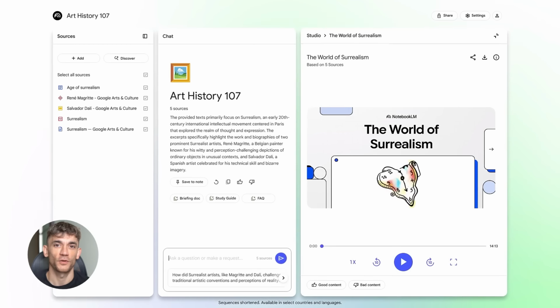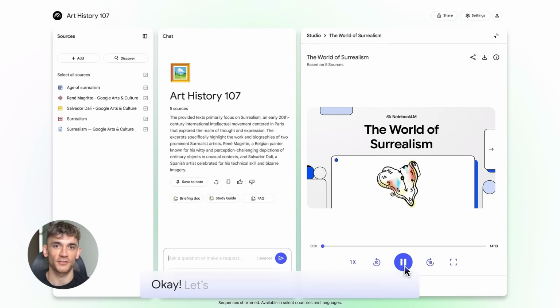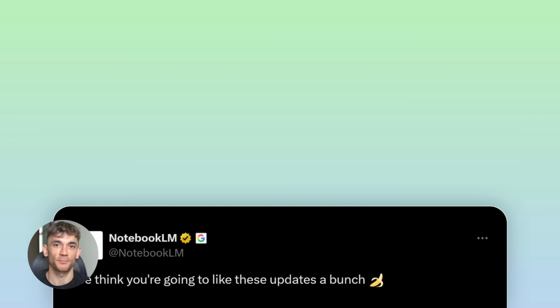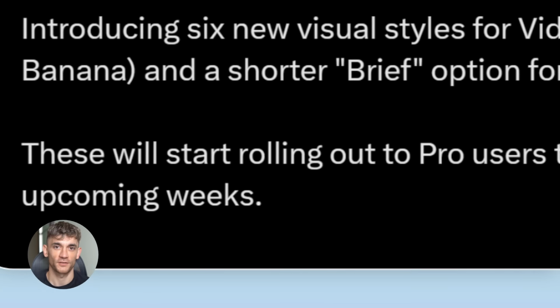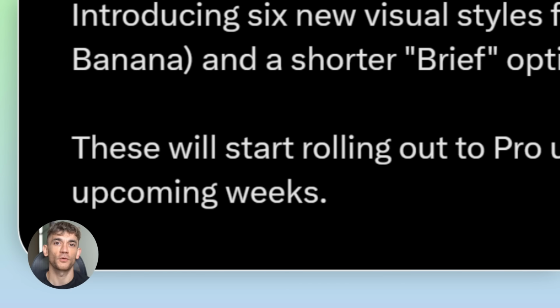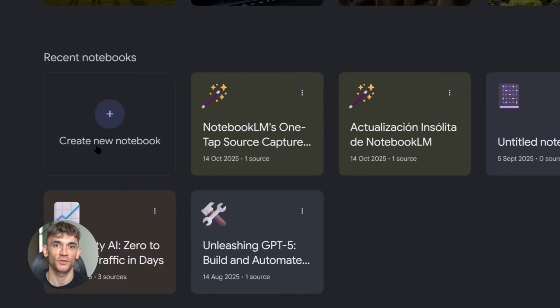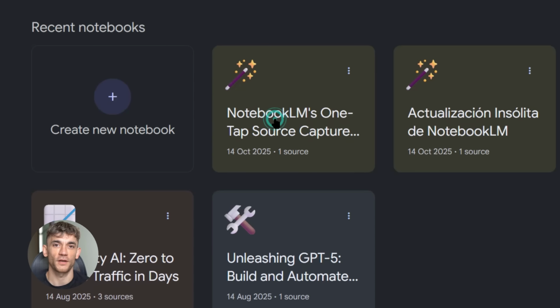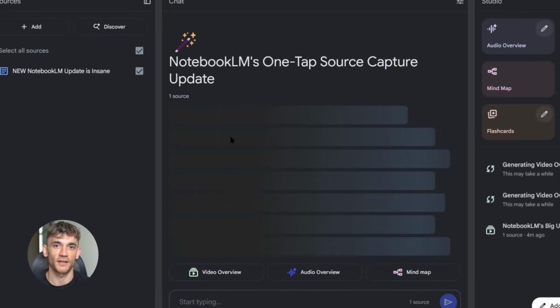Now, let me talk about the rollout because this isn't available everywhere yet. Right now, it's rolling out on desktop first. It's in English first. Google said they're expanding to more languages and mobile soon. So if you're not seeing it yet, check back in a few days. It's coming. You need a Google account. You need to go to NotebookLM. That's at notebooklm.google.com. It's free. You don't need Google One. You don't need to pay for anything. You just sign in and start using it.